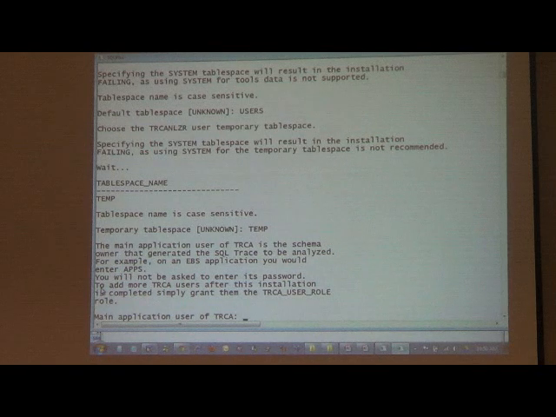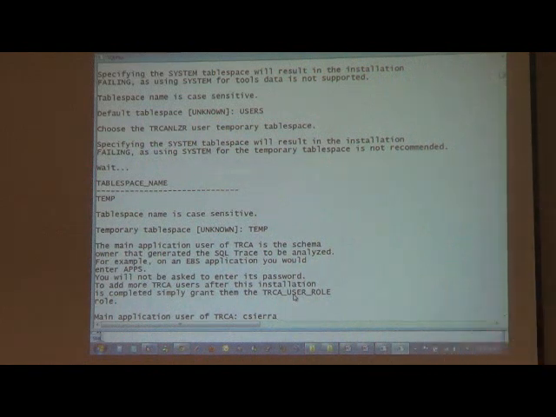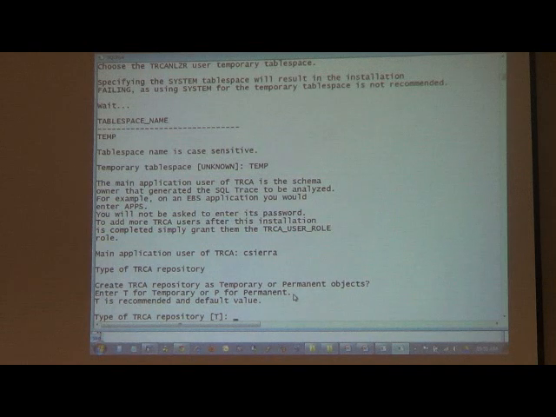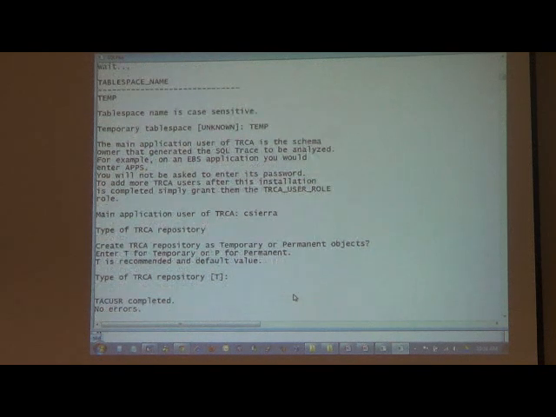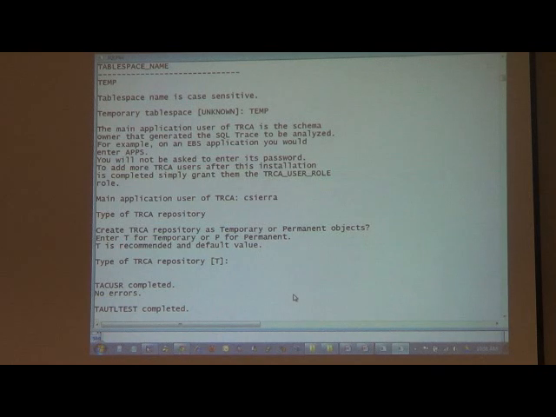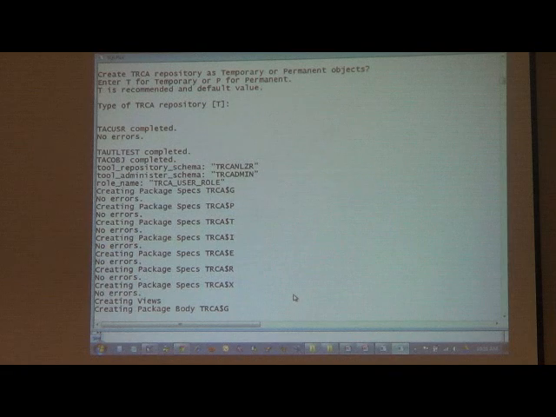So we're going to say, who is going to be using Trace Analyzer? What we're going to be doing here is assigning this grant. We're going to say grant TRCA user role to this one user. In my case, my user for Trace Analyzer is going to be this account. And the last question is, what type of repository do I want? I can say a global temporary, or I can say permanent. In my case, the default comes with a temporary, which is fine, so I just hit enter. So now it's in the process of installing the tool. Where? On my local database. But I can be doing this on any database.